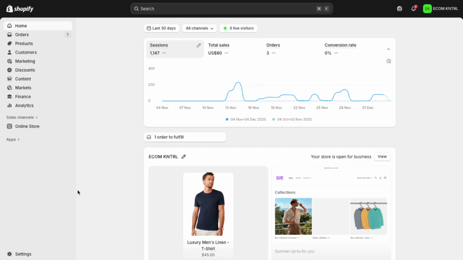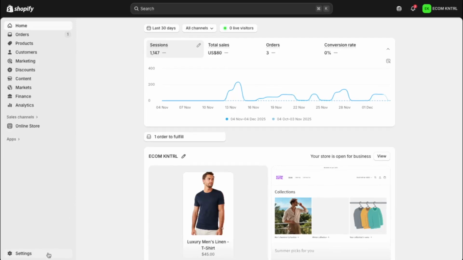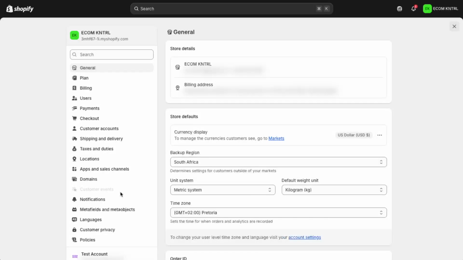Look towards the bottom left corner of your dashboard and click on Settings. This is where you manage the behind-the-scenes configuration for your store, like payments, checkout, and of course, notifications. Once you're in the settings area, find and click on Notifications.